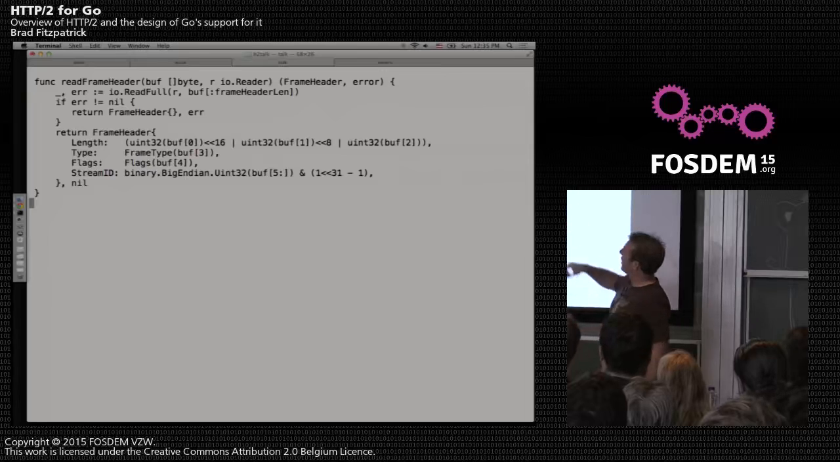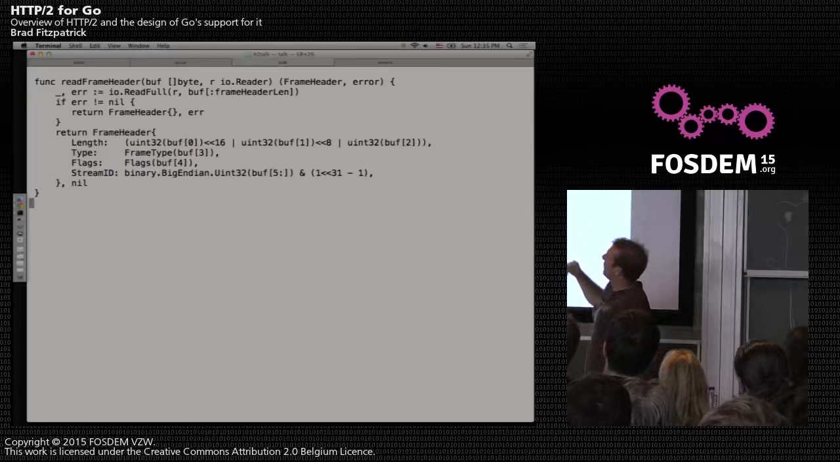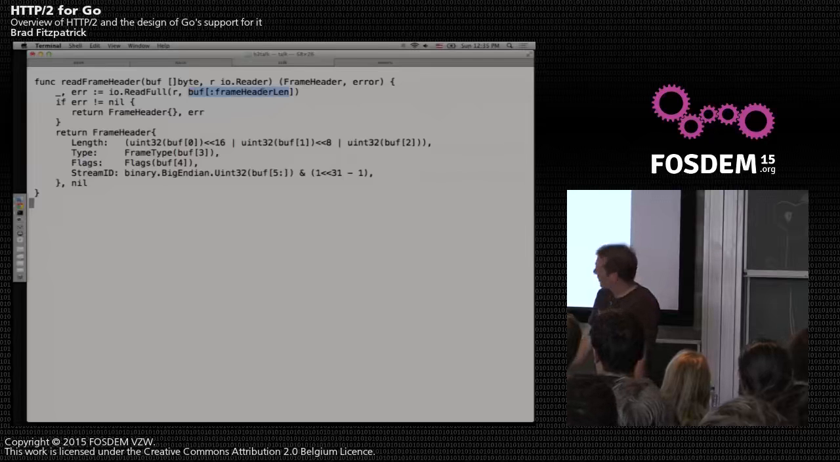So instead, you could write it like this, where the caller supplies the buffer to read the frame header into. Now this is being passed in, and we just say it has to be at least 9 bytes, and you'll make that a requirement.